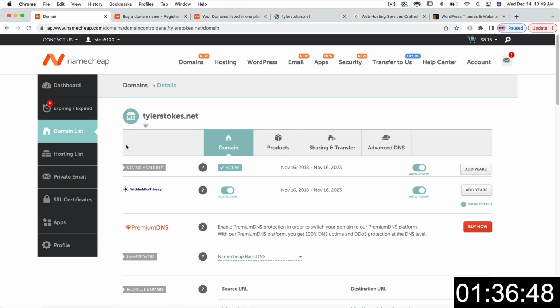So what we need to do now is we need to buy some web hosting, and we need to connect our web hosting account with this domain, TylerStokes.net, or in your case, whatever domain name you bought. It'll be in your domain name list at Namecheap. Here it is. And now we have to connect it to our web hosting. So that is our second step.